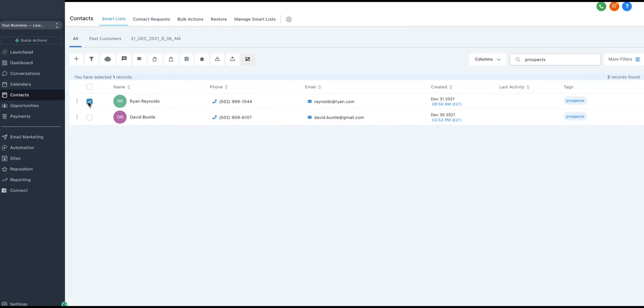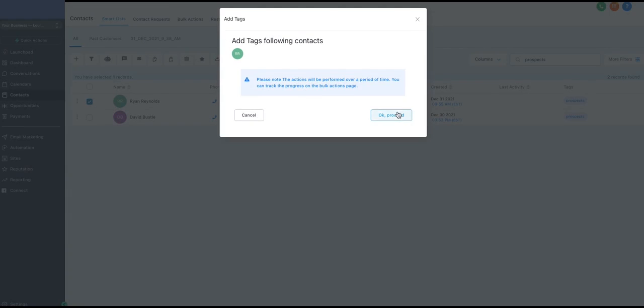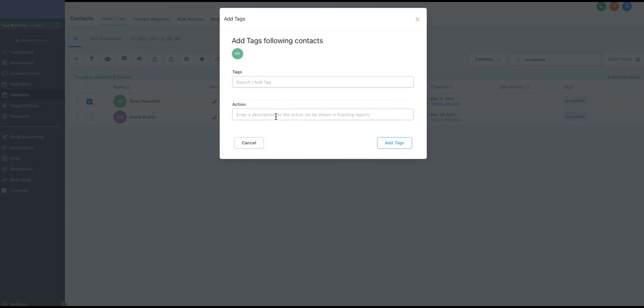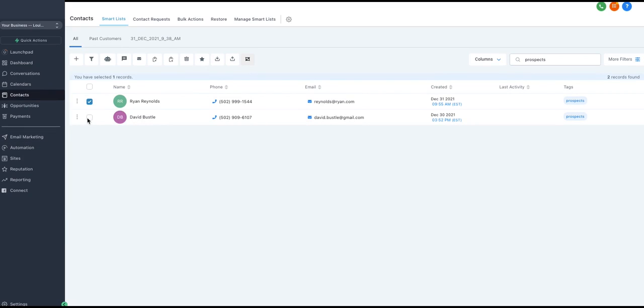All you've got to do is select the record that you want to add the tag to, click the add tag button, and type in the tag name and a description, click add tags, and you can add tags to whoever you've selected there. You could do multiple records at the same time.